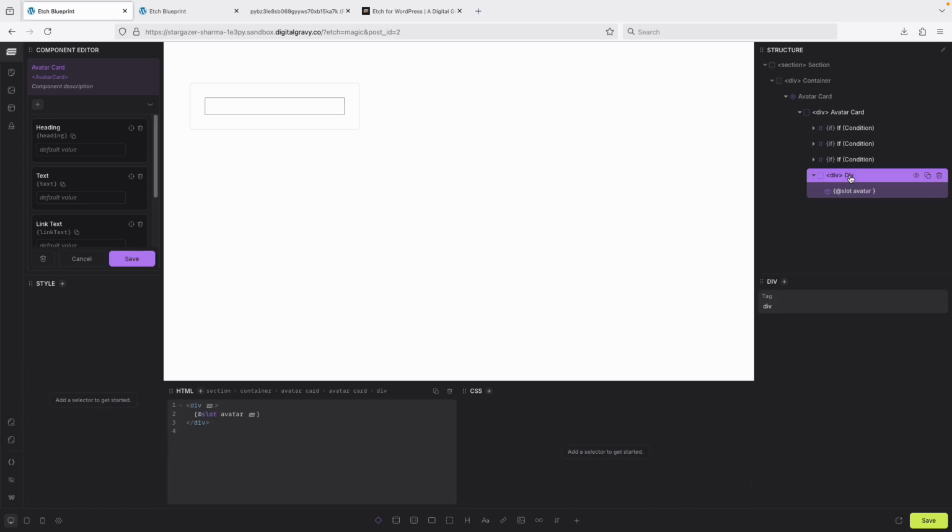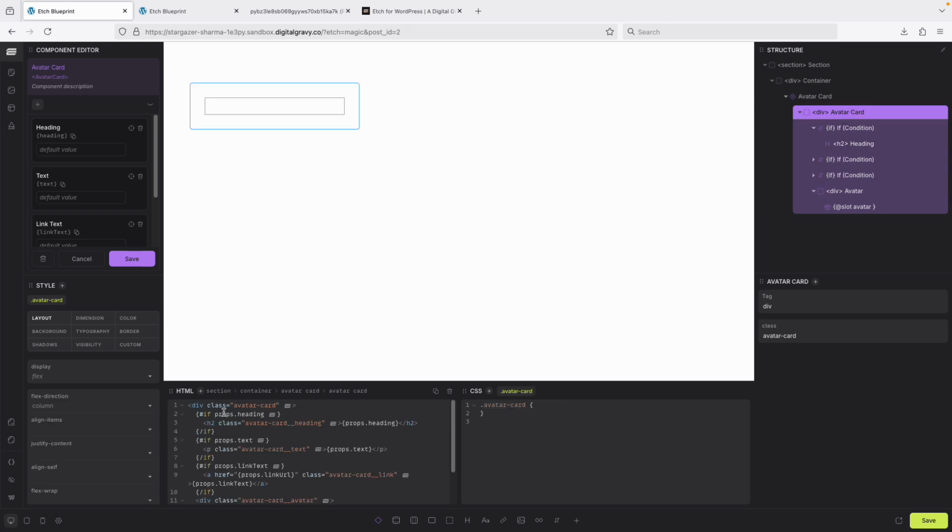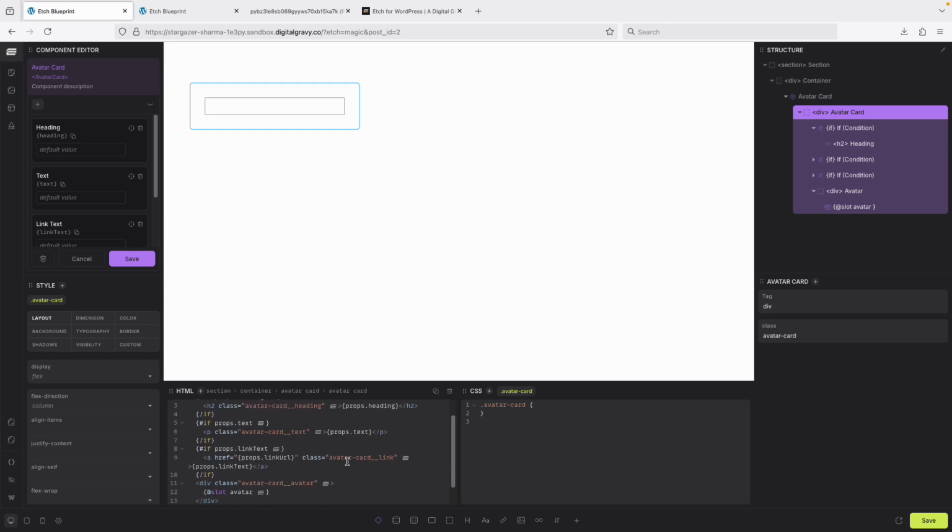The div will have a, we'll call it avatar, and we'll give it a class of avatar. Almost forgot the dot. Avatar card avatar. And the reason we're giving it this class is twofold. The first is this follows the BEM conventions, so our parent card is avatar card, and then avatar card _heading, _text. So this is back to _avatar.